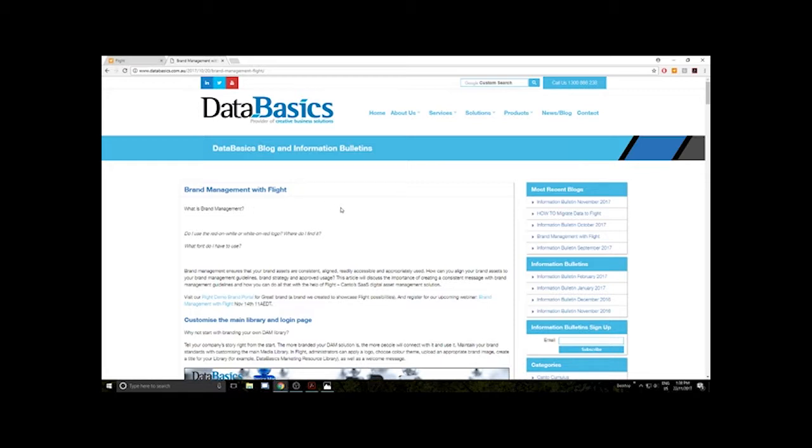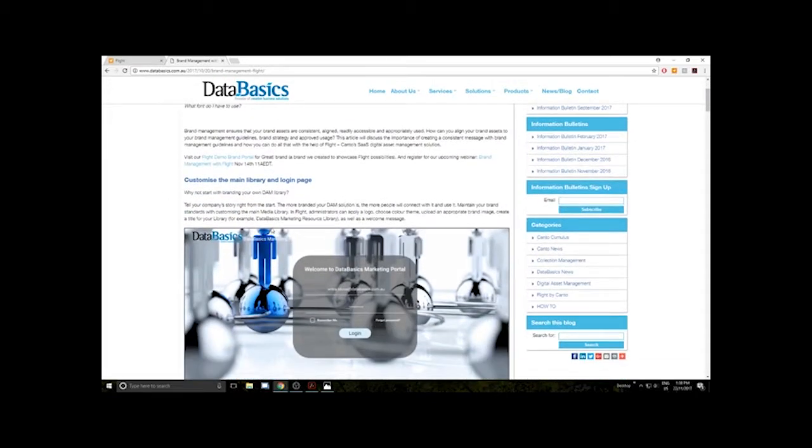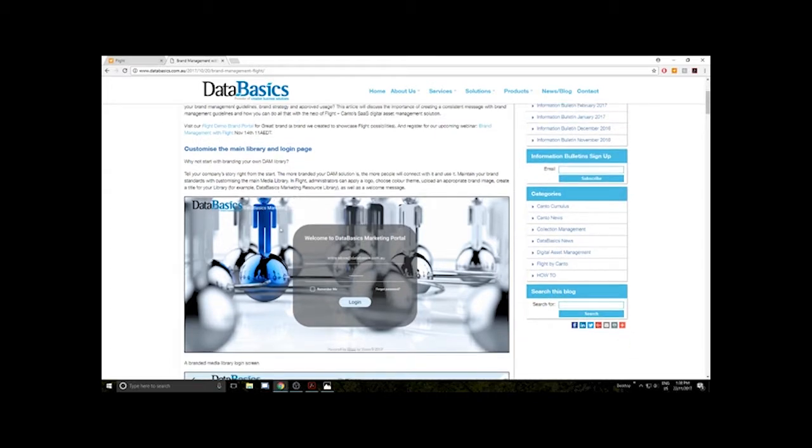So there's a couple of things that we're going to be going over. Firstly, how to create a solid brand image throughout all of your Flight instances. As you can see here, as an example, we've got our own DataBasics marketing Flight instance, and we use it with some pictures from our marketing of our website.